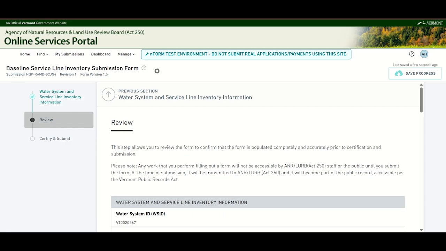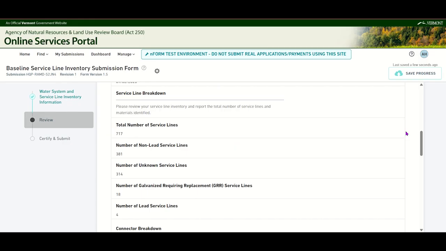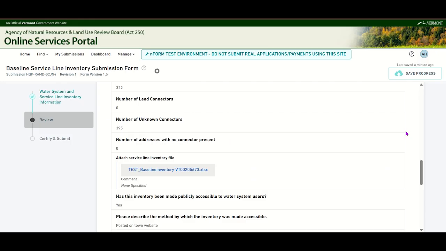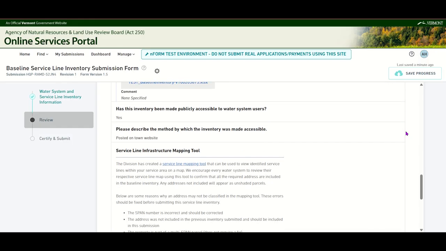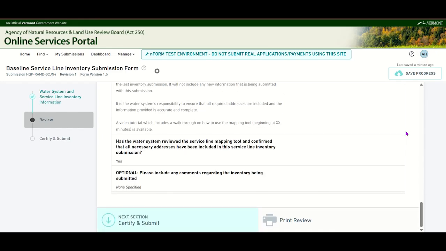The last section is the review process, where you'll get the opportunity to review the form to confirm the form is populated completely and accurately prior to the certification and submission. Again, this is a great opportunity to ensure that the service line and connector numbers you have entered are an exact match to the ones that are reported in the service line inventory Excel file that you have attached to this submission. Once you're satisfied with the form, you can go to Next Section, which is the Certify and Submit section.